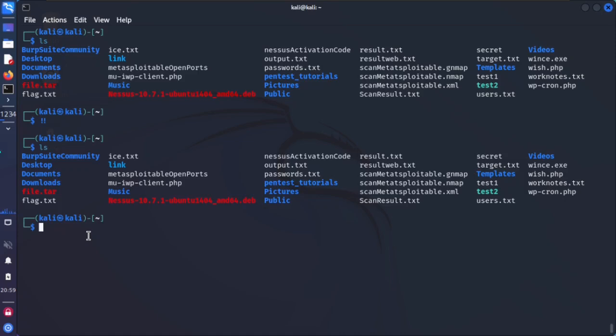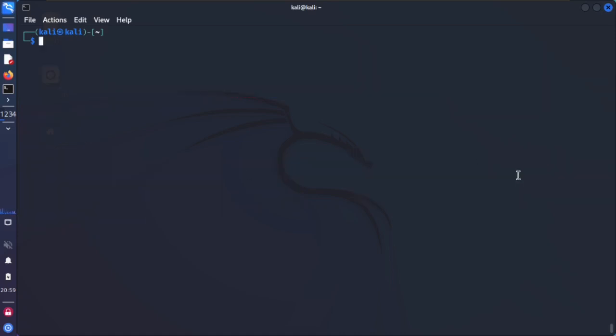So these were all the basic commands for Linux. You can dig into more information using the man command, but these were the basic commands which I thought will be very useful for anyone who is new to Linux.